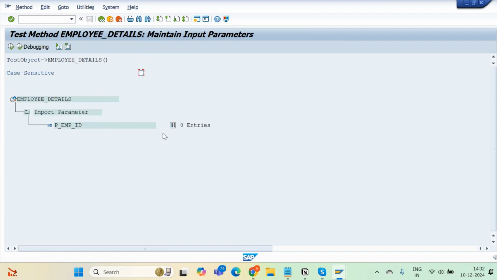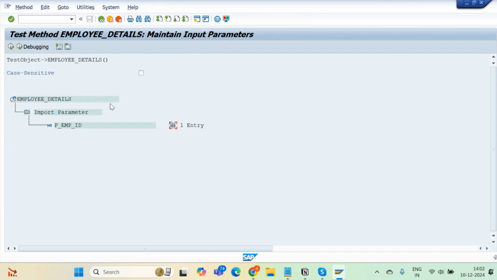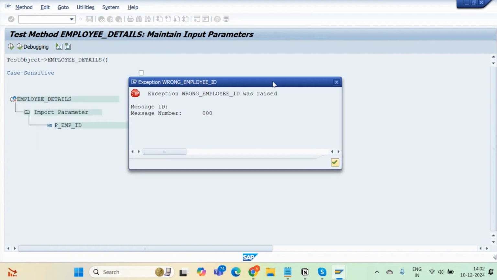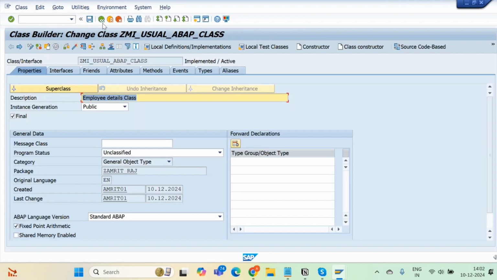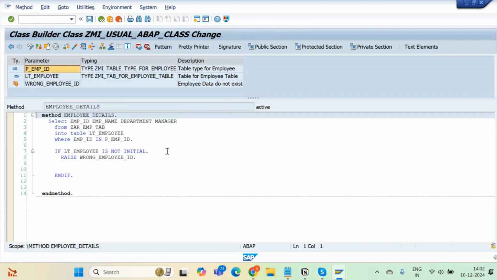If you go for execute, just pass the select option value. So I'm passing IBT, right? And here from 101 to 105, go back and click on the execute button. It is saying the exception wrong ID was raised. Why is it saying that? Can you think on that? If I go to my code, this is my method. Just go for source code.